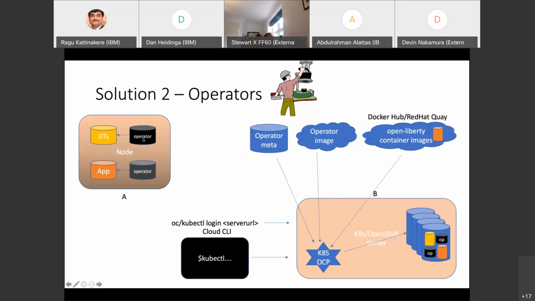But when you're using an operator, it is basically another container that runs along with the container for the application or server, whatever it is, and is able to do further things on an ongoing basis. That's what operators are. It's a Kubernetes concept, but it is the primary way of deploying things on OpenShift. Even though Helm works, the primary way of deploying on OpenShift is operators.